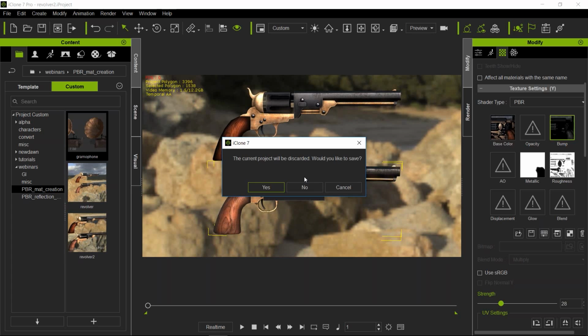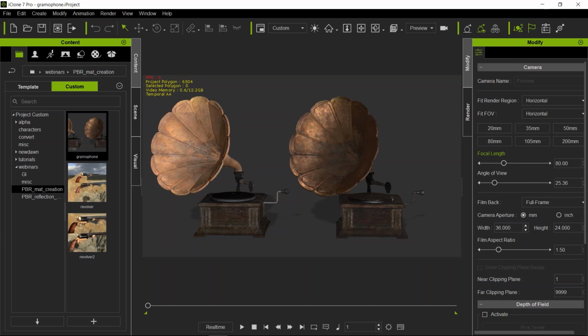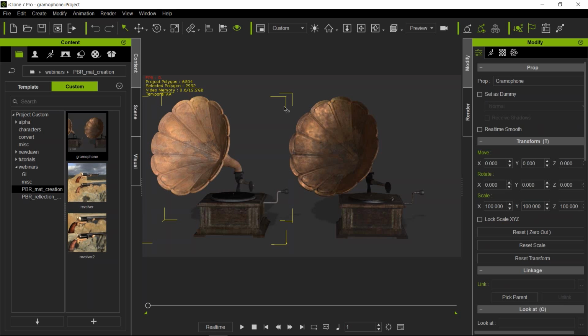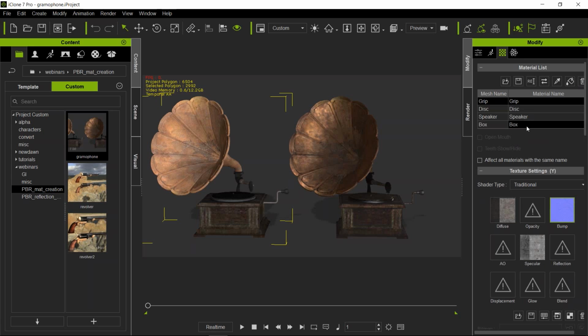And just to reinforce this, let's see how we're doing in time. We're doing pretty good. We will go ahead and speed this up a little bit, because I really want to cover the IBL baking here. So this model again, this is a legacy model. And this one, however, actually came with multiple materials on the same model.